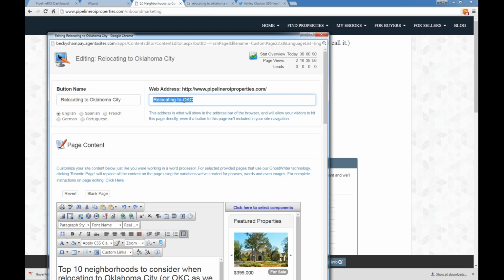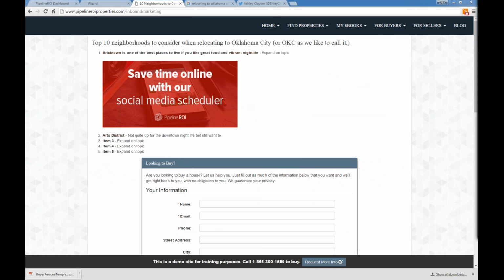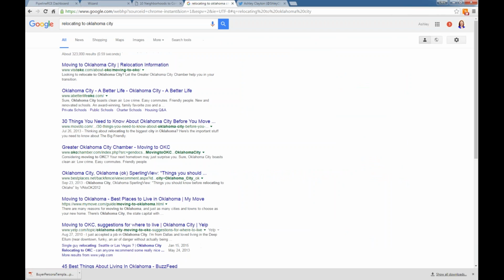Like, relocating to Oklahoma City. OKC is an abbreviation. Search engines are smart enough to know that. So let's go back here, because see, this is OKC right there, moving to OKC, but it knows that it's Oklahoma City. Search engines are a lot smarter now.